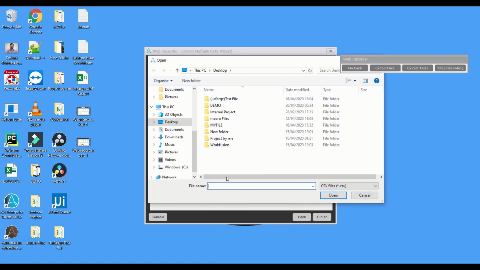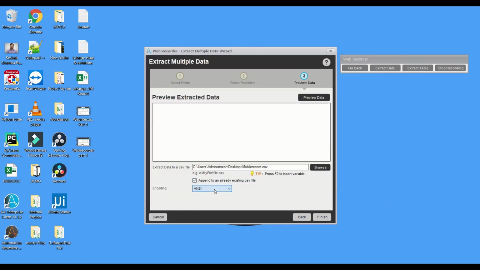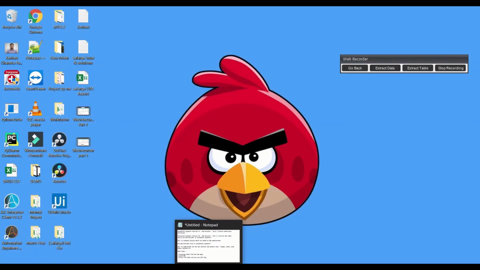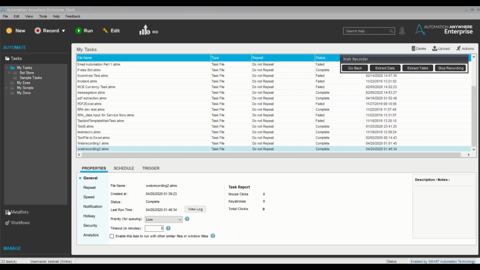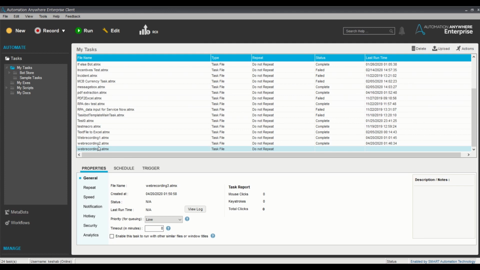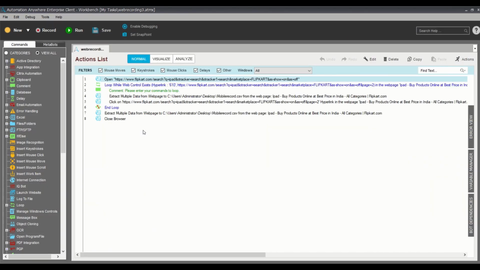Now I want to save my file over here. This is my mobile record. I will save it. This I will let it default, will finish it, and I will close it. Web recording 3. I will save my project. I will open it. Yes.